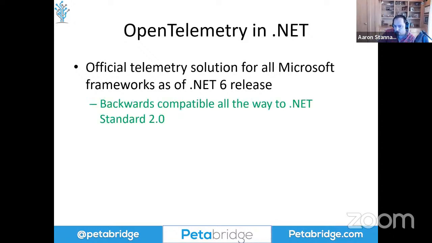And so the OpenTelemetry primitives are all built into .NET 6 going forward, but they also ship as a standalone NuGet package, the System.Diagnostics NuGet package. And that's backwards compatible all the way to .NET Standard 2.0, which is what Phobos and Akka.NET both target. So as long as you're using .NET Framework 4.6.1 and later, you have telemetry support for this.